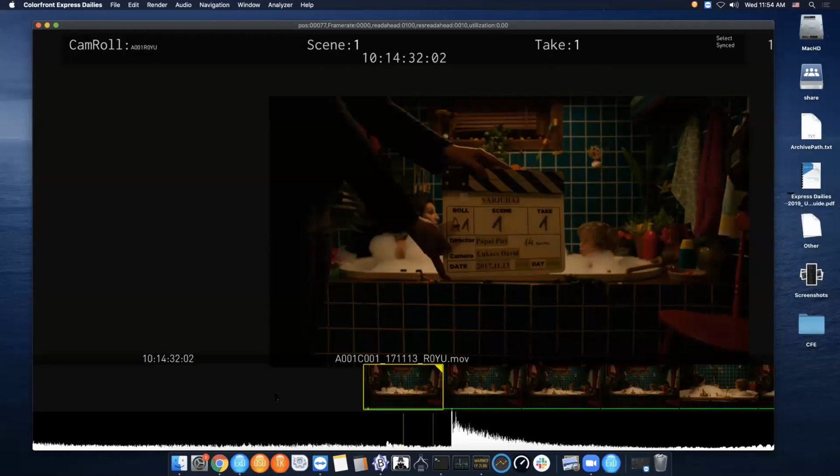All right, so my audio is a little behind, so I want to slip it into sync, and I have two things to do that with. If I hold down the shift key and hit the plus button, I slip the audio forward by a single frame. And if I hold down control and use plus and minus, I move it by quarter frames. So that's what the accuracy is in Express Dailies, is quarter frame.